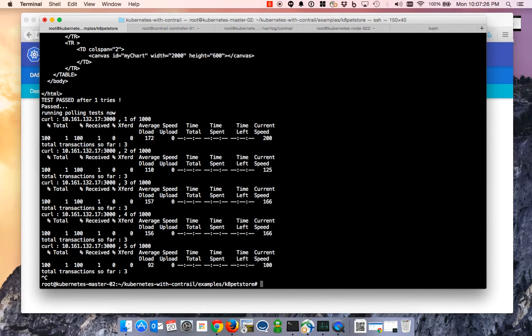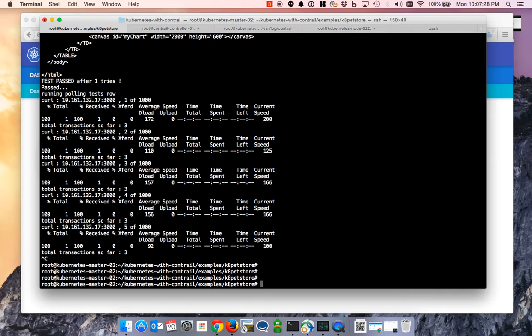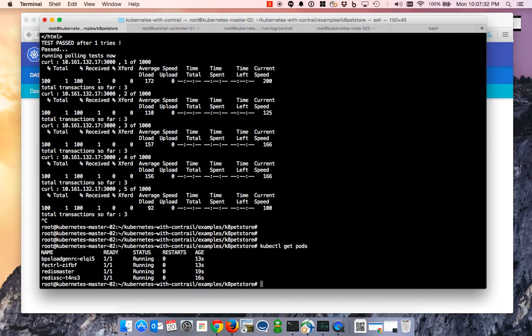I'm just going to cancel the script and do a kubectl get pods, and in the default namespace, you can see that I have all the pods there to run the pet store application. So they're all up and running.